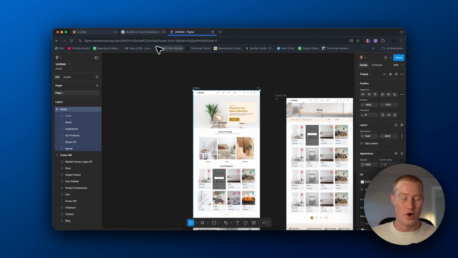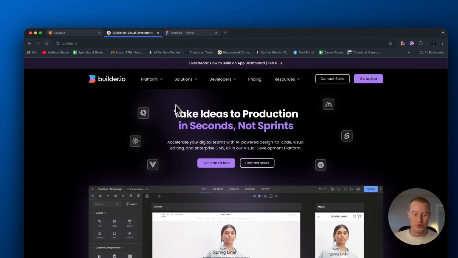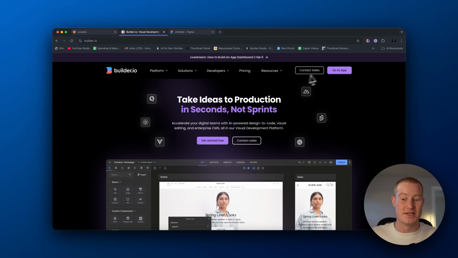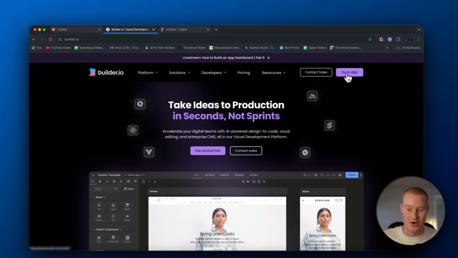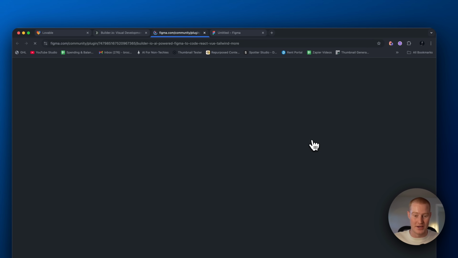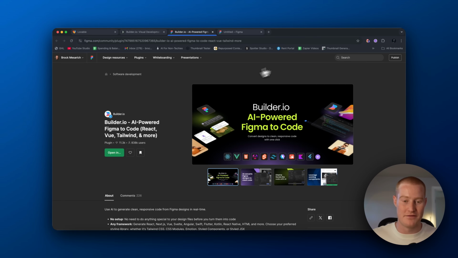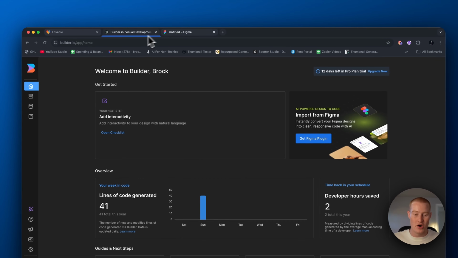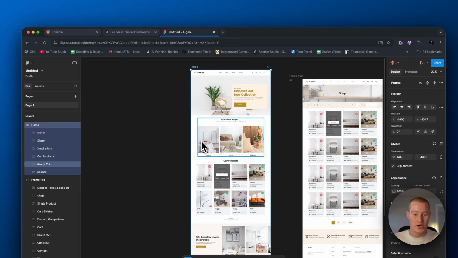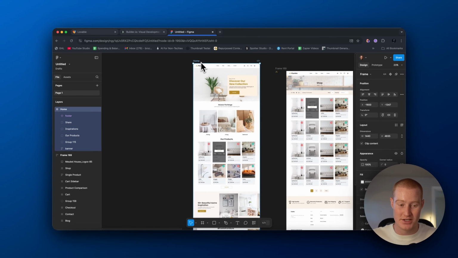So first of all, what you need to do is come over to builder.io. The link for this will be in the description. Essentially sign up with this and you need to download a plugin. So go to the app, and then come over and click get the Figma plugin. Basically, once you have this connected to your Figma, all you need to do is come back over to your Figma and click on the exact components or page that you want to copy over into Lovable. For this, I want it to just be the home page.